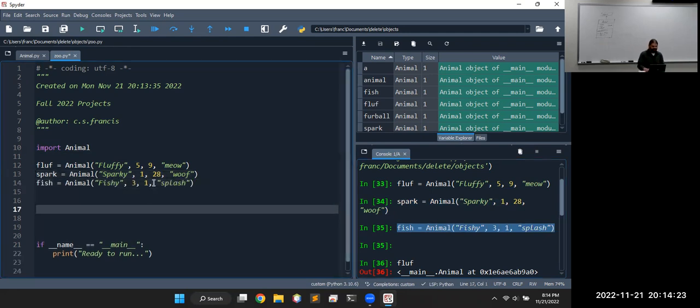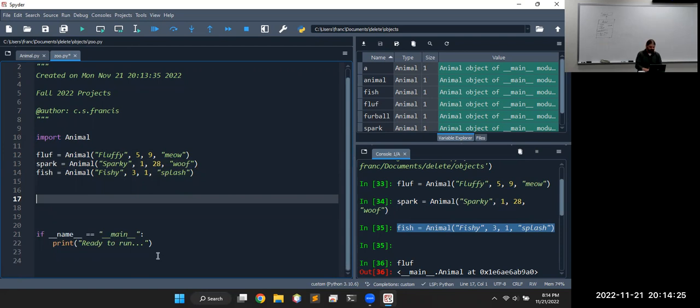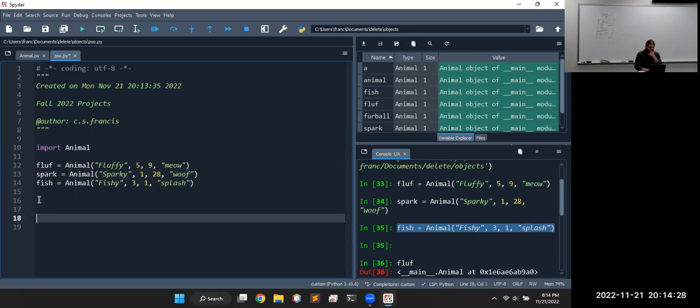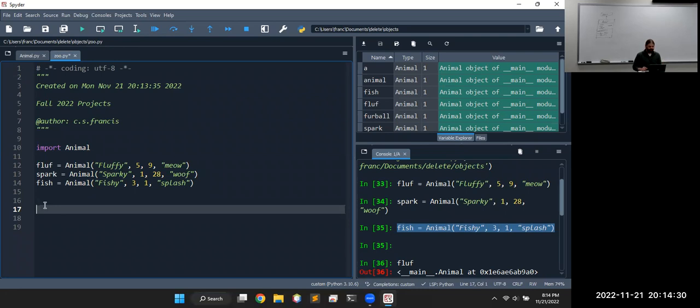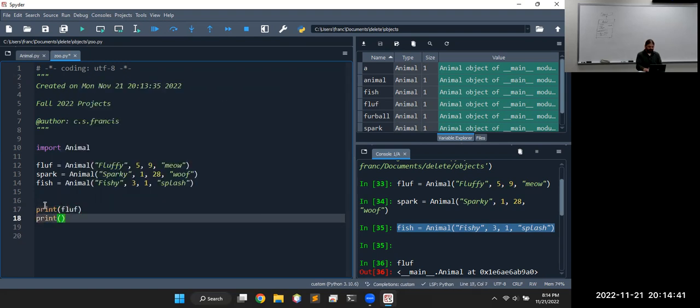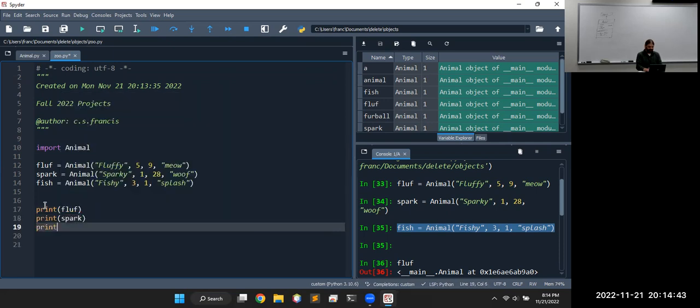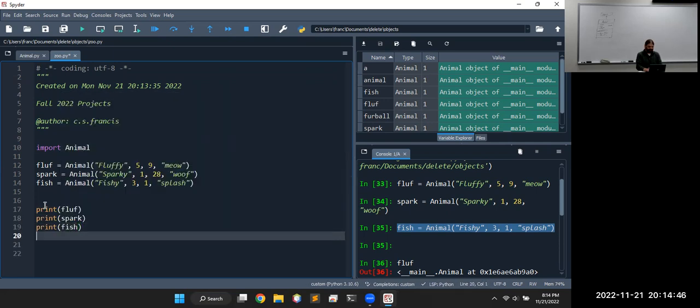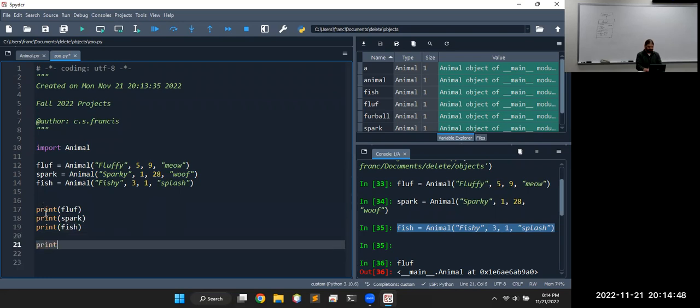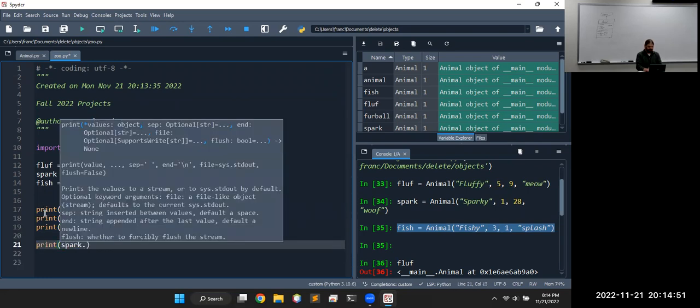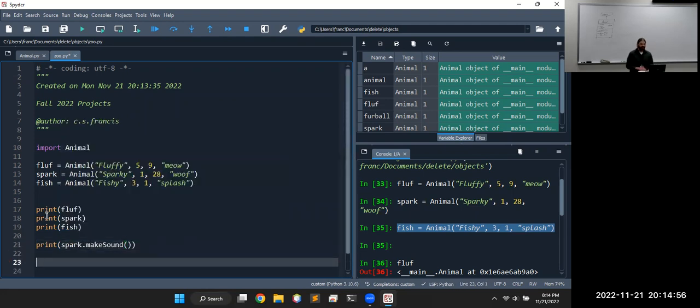So then we have our stuff. I'm going to get rid of the guard statement. That'd be fine. Fluff and Spark and Fish, and we can print them. Print Fluff, print Spark, print Fish, print Spark dot make sound. Those other methods that we've called from it, and I'll do a quick equals.